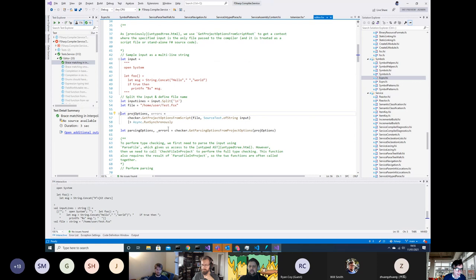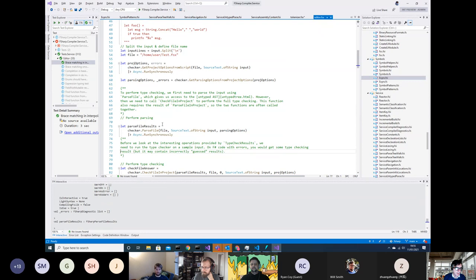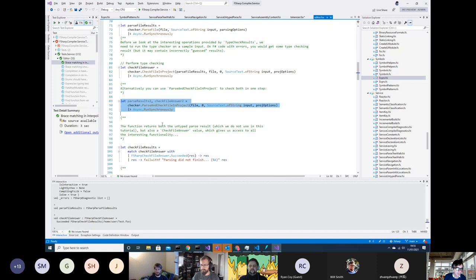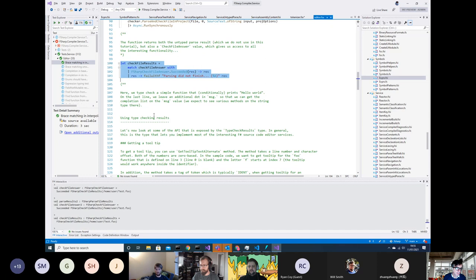We're treating this as a script, so we get parsing options for that. We parse the file, and I'm going to check the file here. We can do it in one step here. It just shows that. And let's check that that succeeded and extract the results. Then we start to use those.